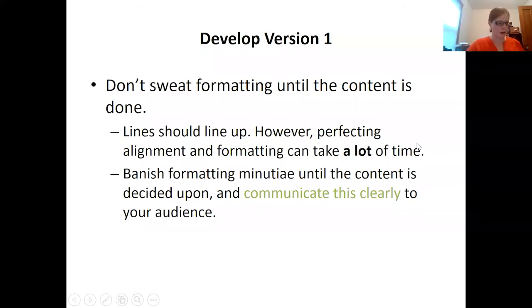So this is also a lot about the approach you're going to take. So hopefully you've been able to sit down and think about who your audience is and what things should look like. So you're going to develop version 1, and you're not going to sweat the formatting until the content is done.